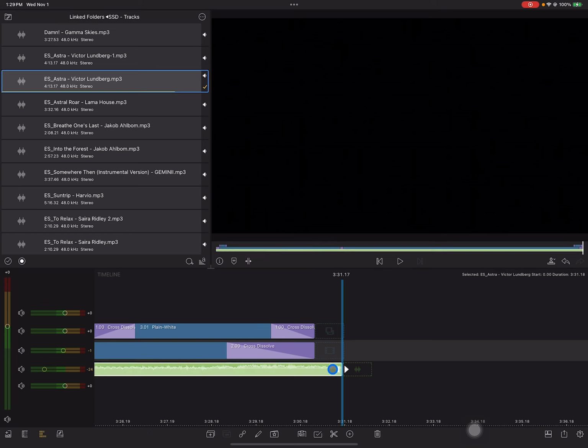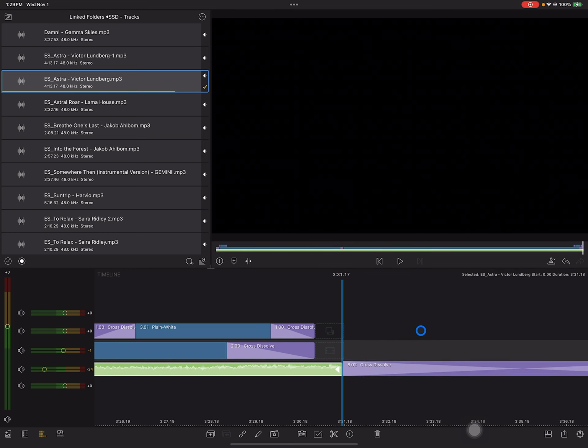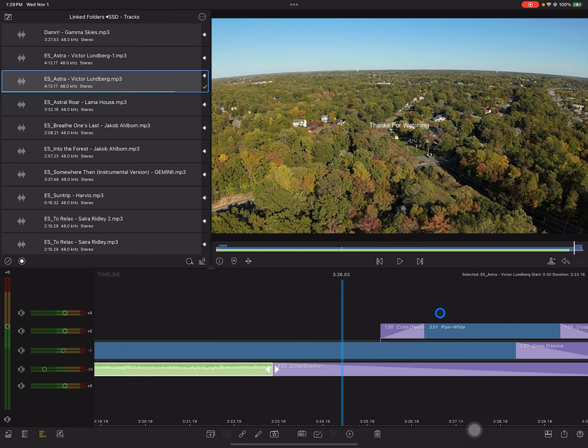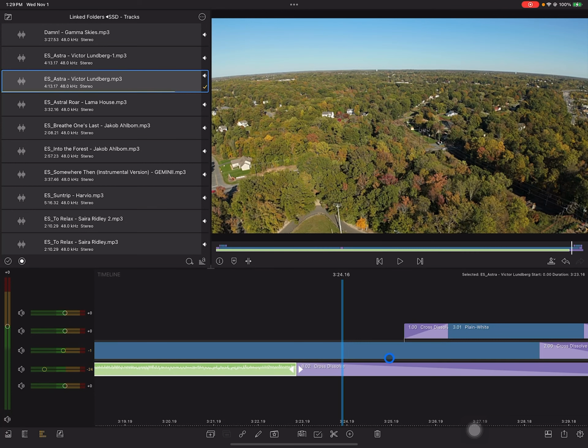Select the audio clip and come here and apply a transition. And that will fade out that audio, see, gradually. And you can see that down here. Let's play it back from this portion.